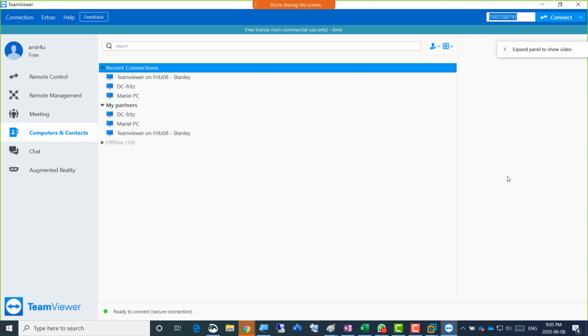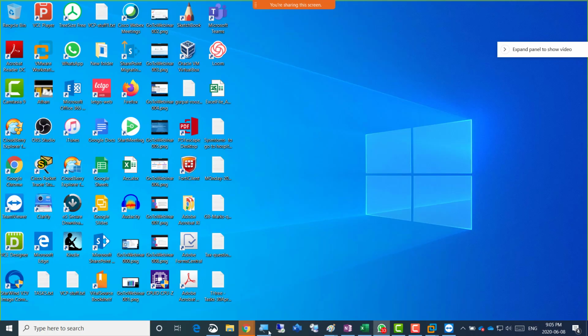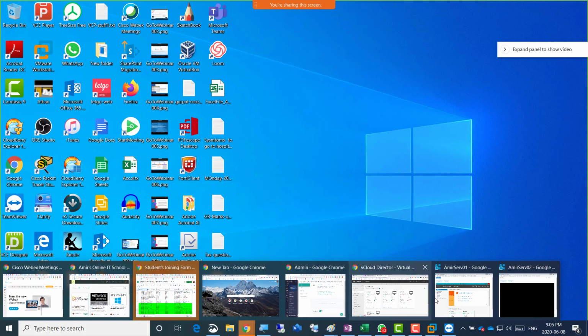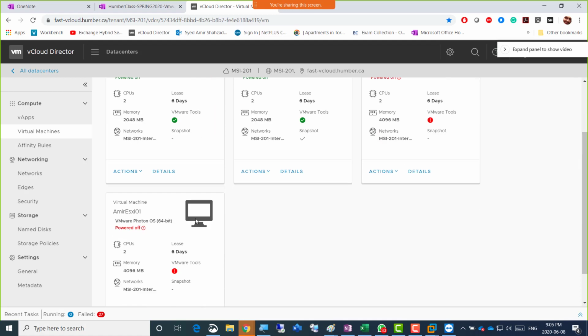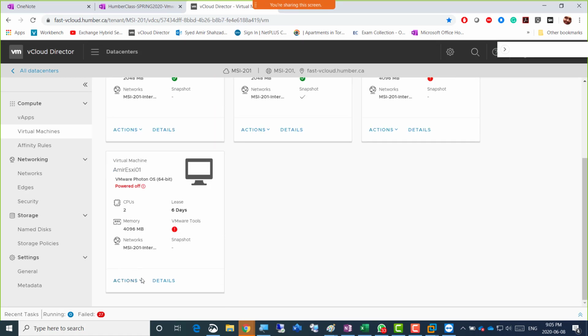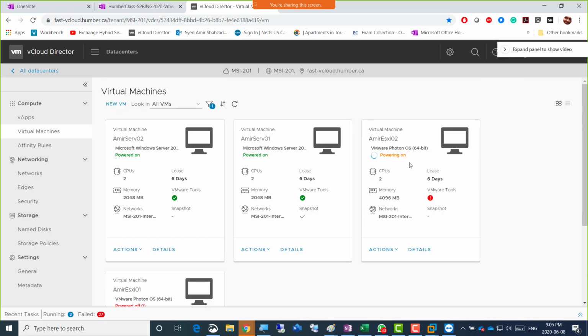Oh, pink screen. I'll check mine. Still giving the error. Actions, power on. Yeah, still powered off. Oh, okay. Ruben, please check on WhatsApp. I put those settings there.